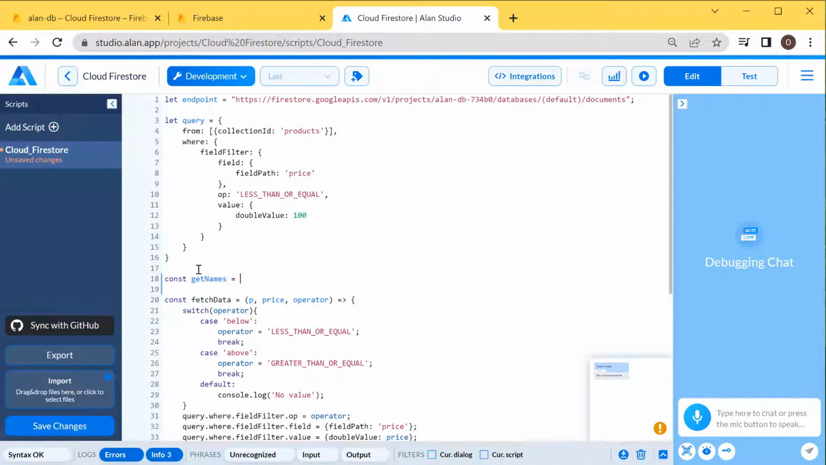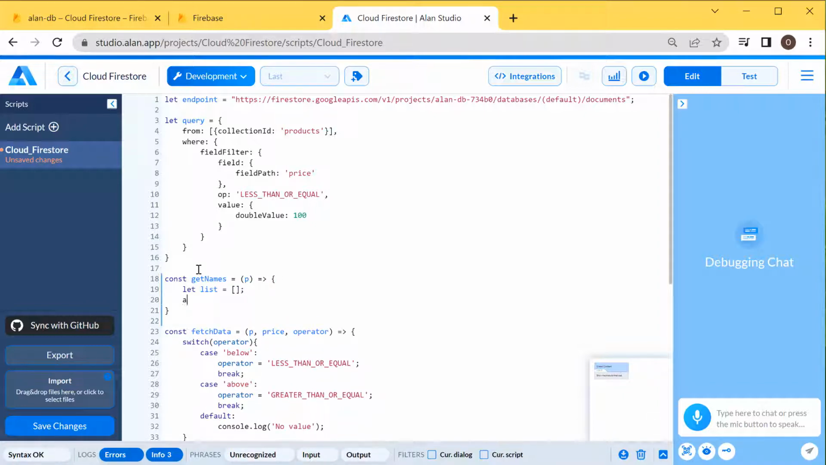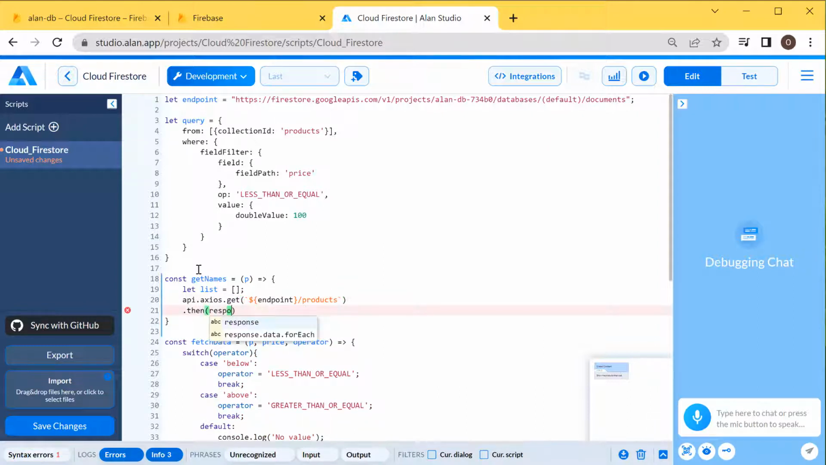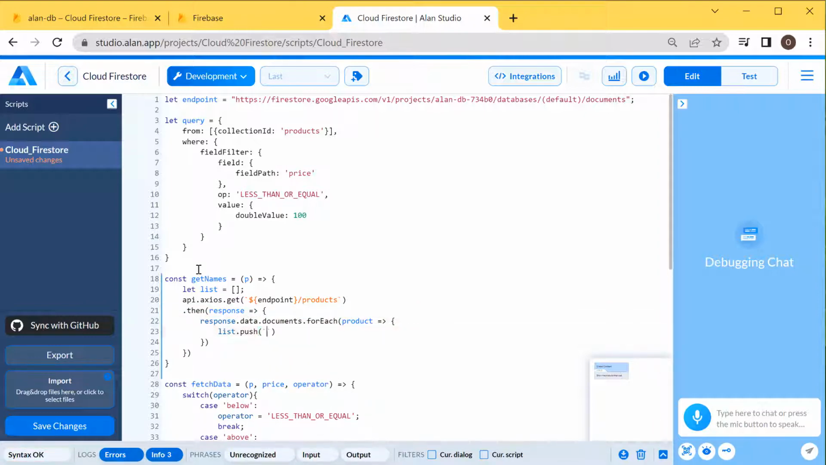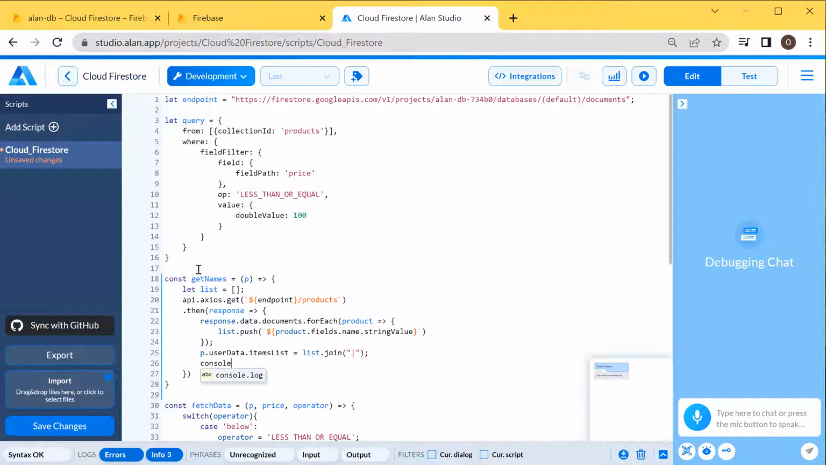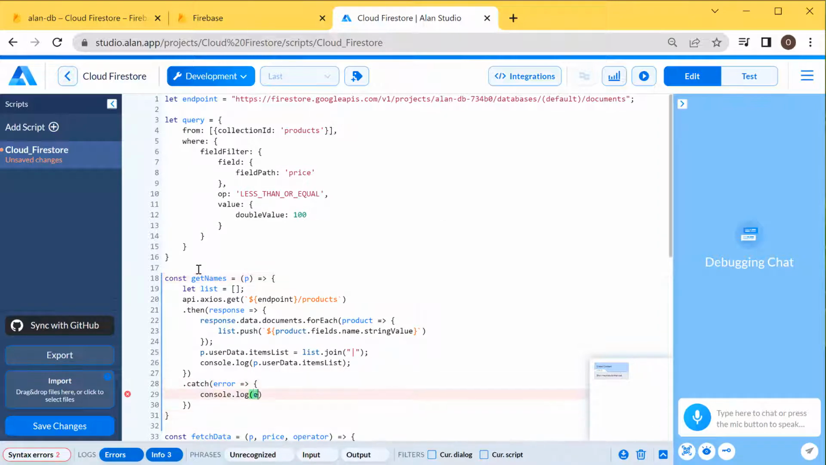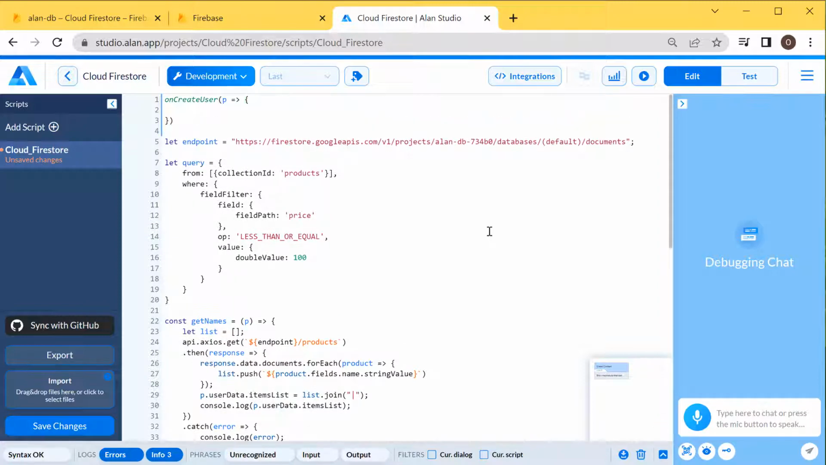We will add the getNames function to our voice script. When this function is called, we will first create an empty list. Then we will send the getRequest to our database, get a response, and push the name for each document to the list. Then we will join the list using the vertical bar delimiter and save the result to the p_userdata_item_list variable. Next, we will call our function when a new user starts the dialog with our voice assistant and check what we get.